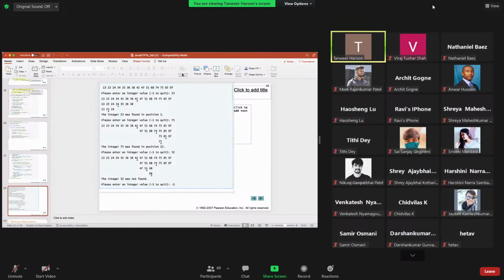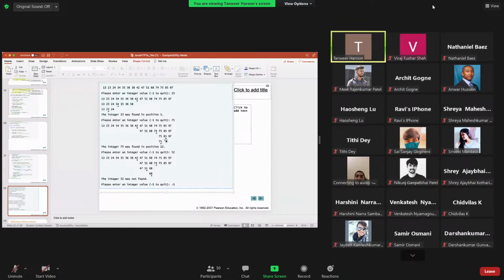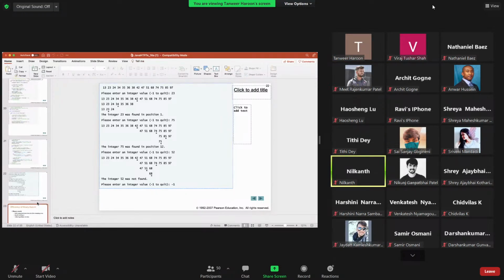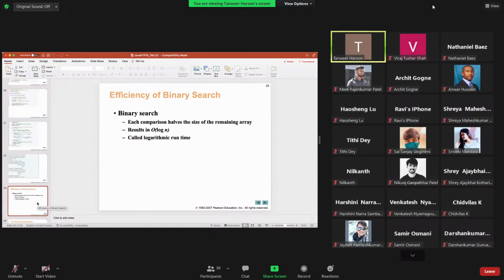So we are searching for different values here. So 75 is found. Then we eliminate the first half, and we again look at the second half because it's greater than the middle number, and so on. Binary search: each comparison eliminates half the size of the remaining array. This results in order of log n, called logarithmic runtime.